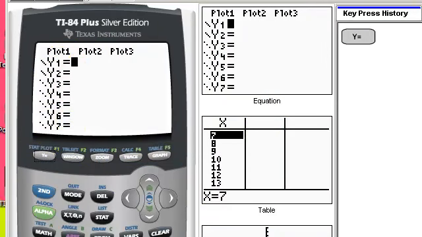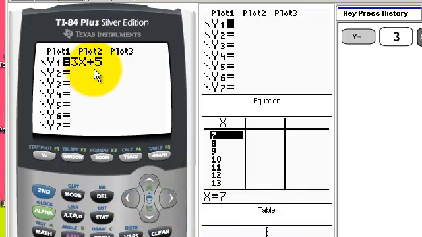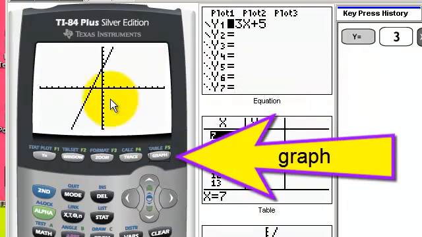So let's say I want to graph the line 3x. Now my x button is right here. 3x plus 5. What do you think this line is going to do? The y-intercept is 5, and the slope is 3 over 1, rise over run. I will hit my graph button, and that is my line.